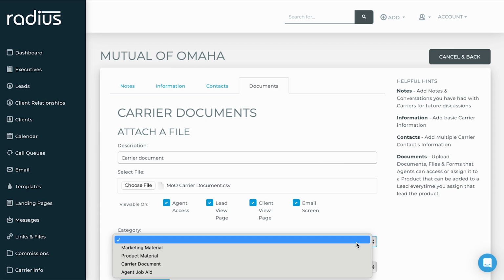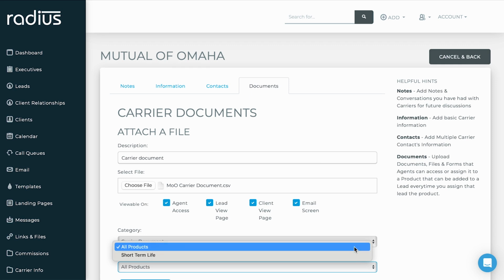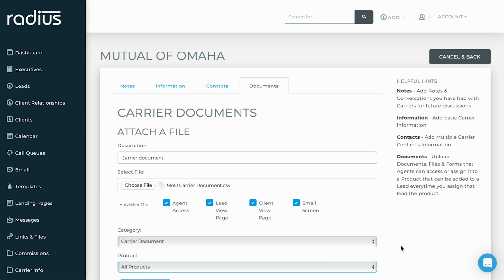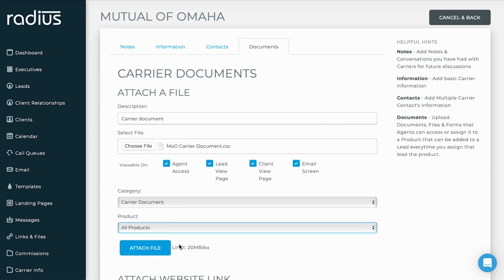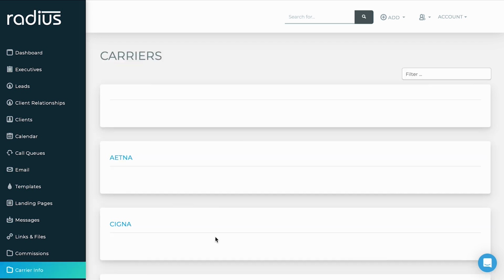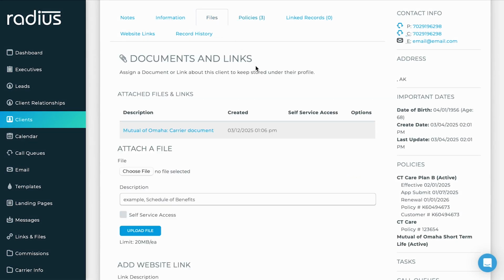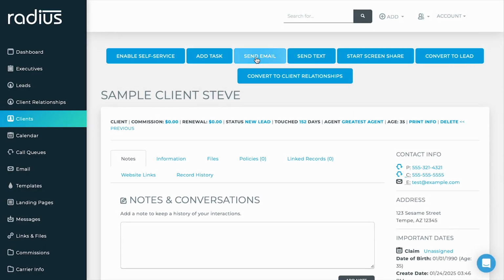Choose a category. I'll select Carrier Document, assign it to a specific product you've set up, or assign it to all products. Since this is a carrier document, I'll assign it to all products. Click Attach File. Now we see it here in Carrier Info on the left side panel. In a Records Files tab, it will appear once we've assigned them that product. And on the email options in Send Email.